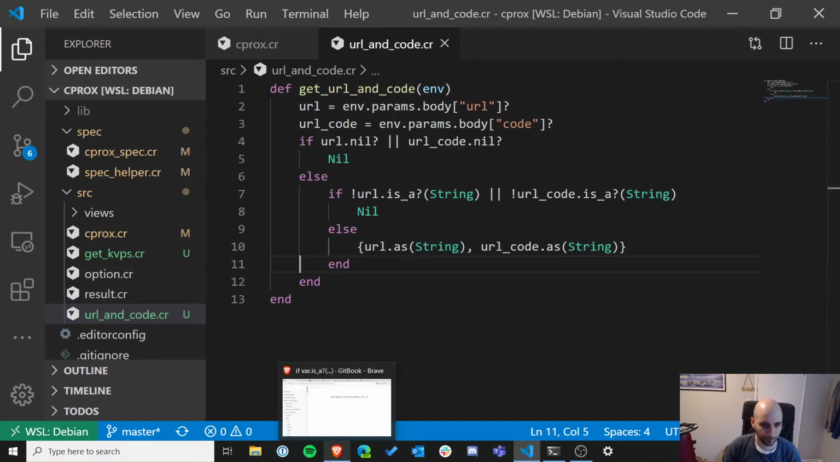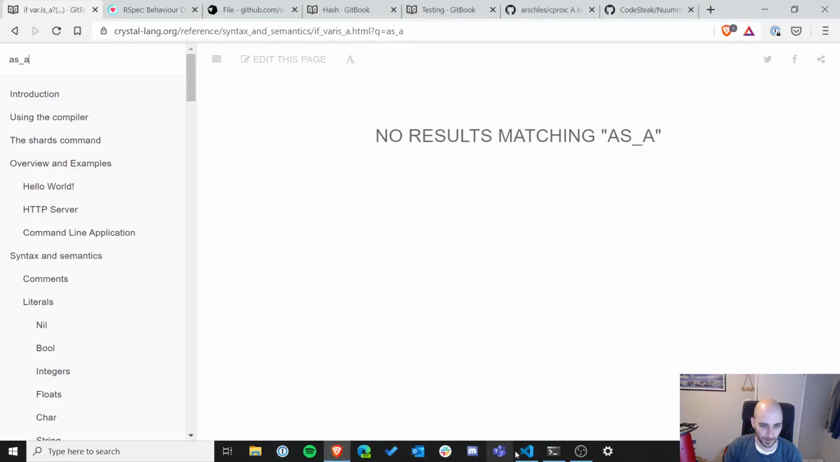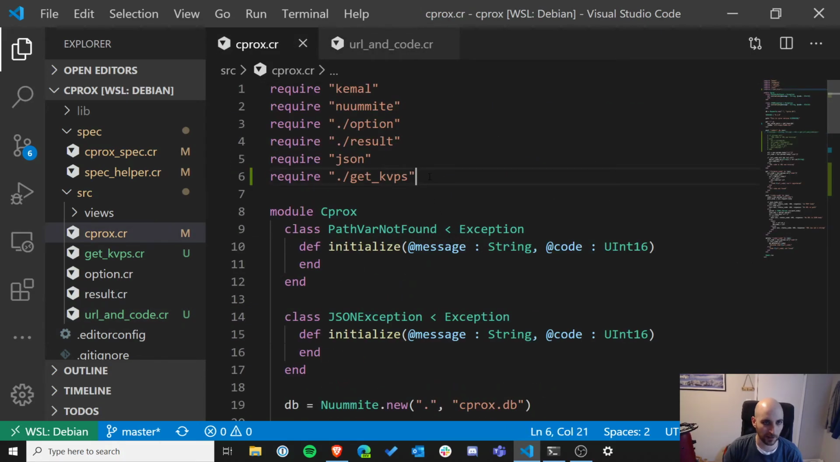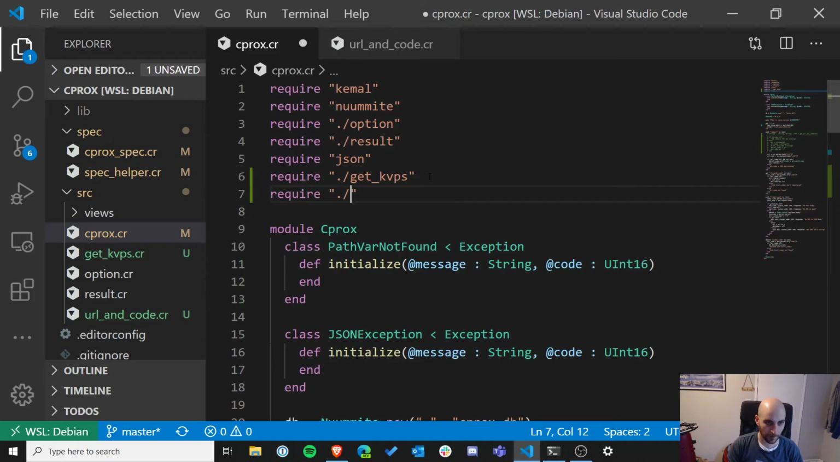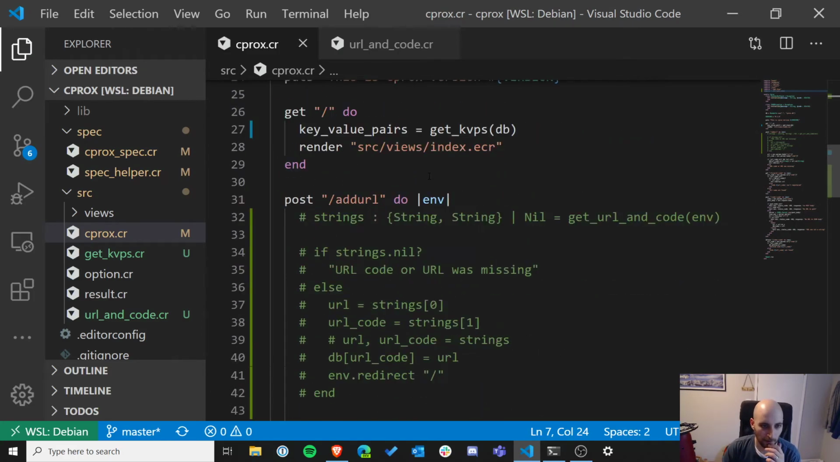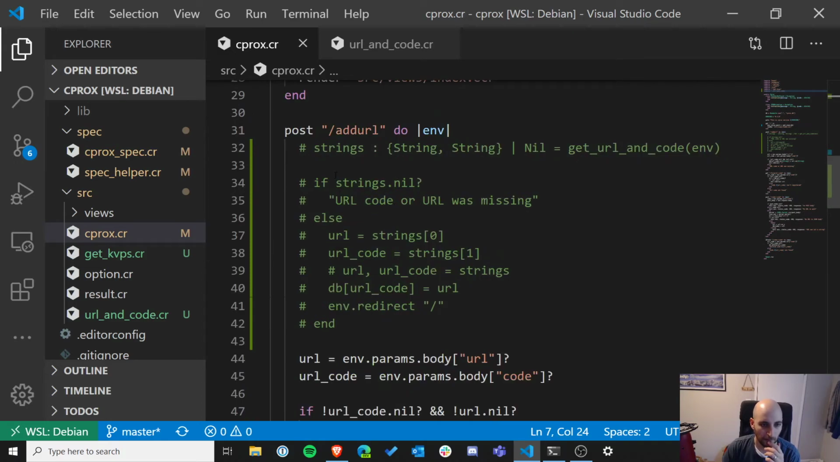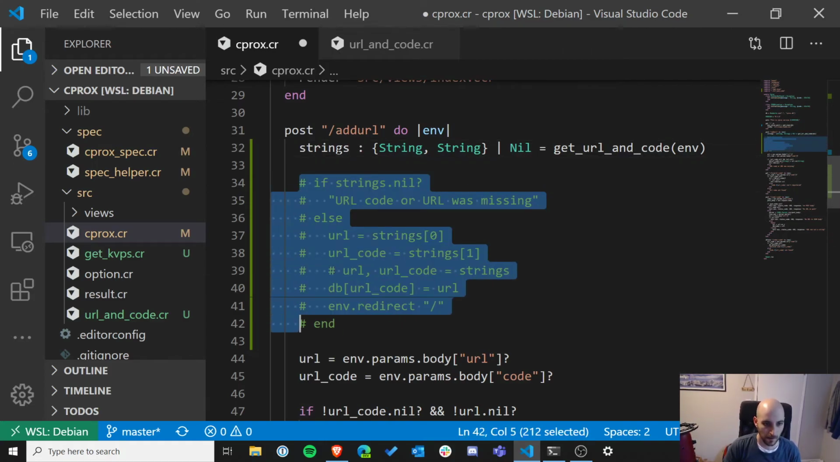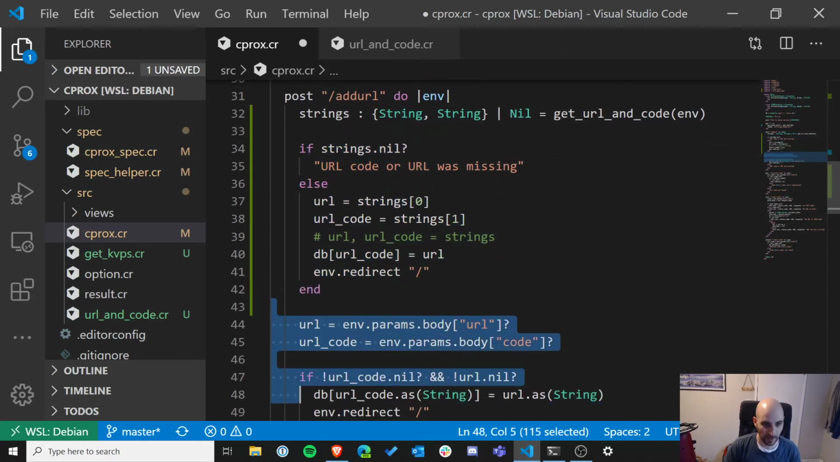So we got that going on for us. We need to require URL and code. And heading down here, we can do this. Uncomment that.